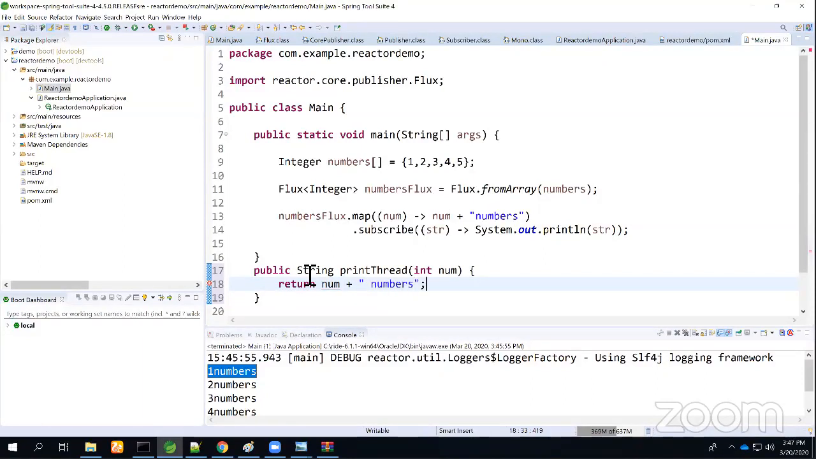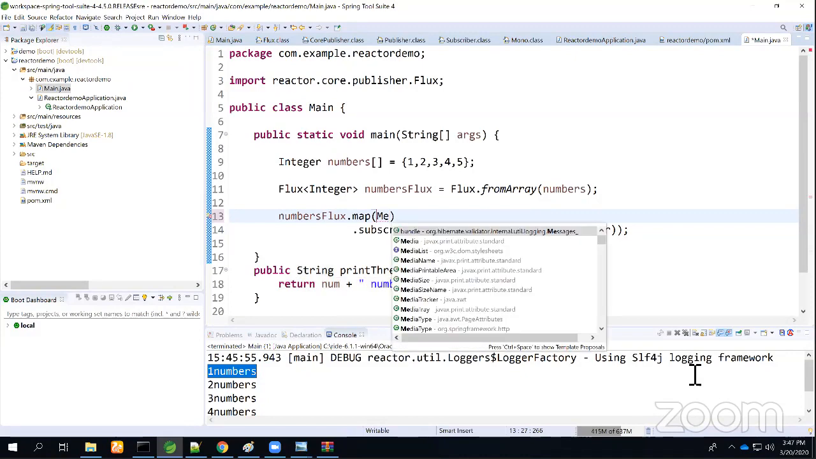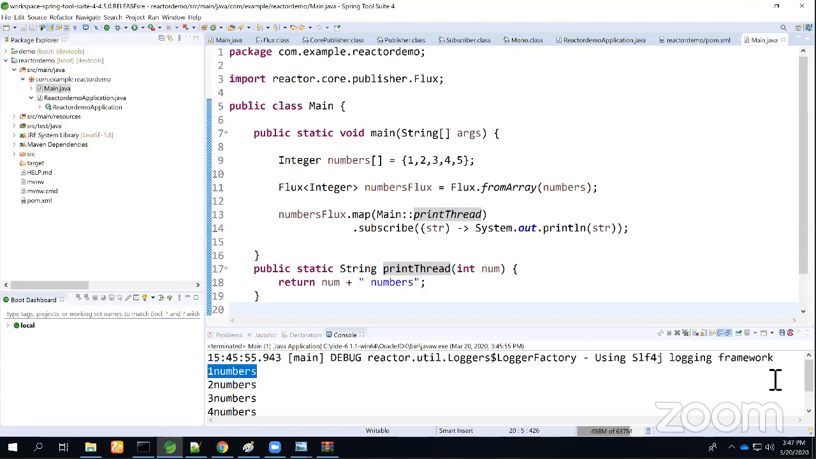Moving the business logic here to this particular method. Instead of writing lambda expressions here, I'm going to write a method reference. So JDK 8 has something called a method reference. You put a double colon and you will be able to write this particular method reference. This function has to be a static function because the main is static. So from static, I'm going to call this print thread, and this function has to become a static function.